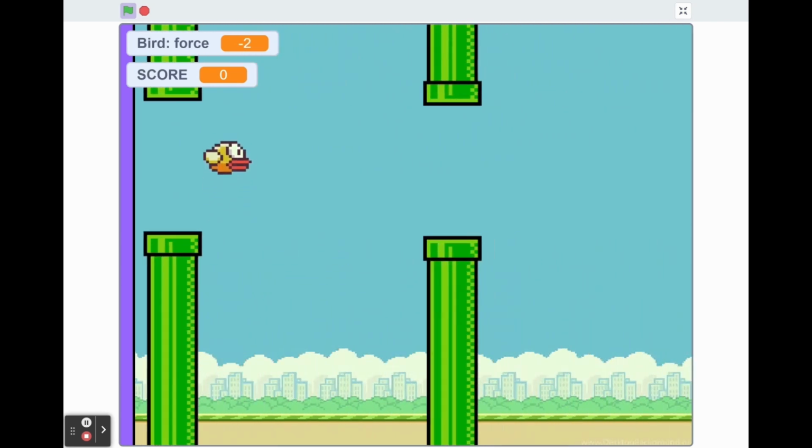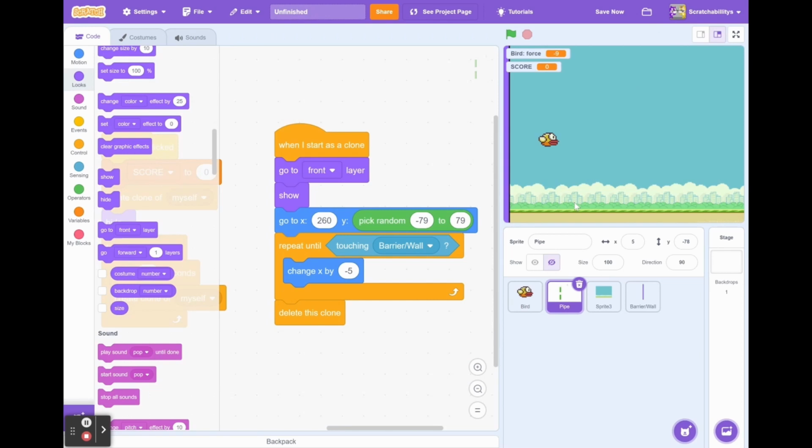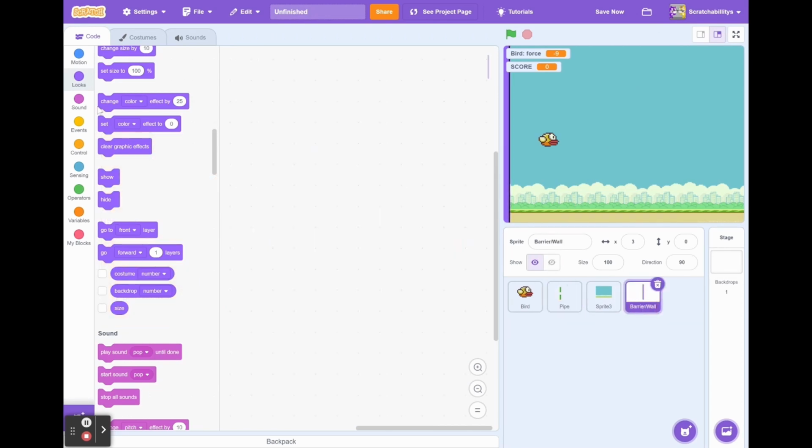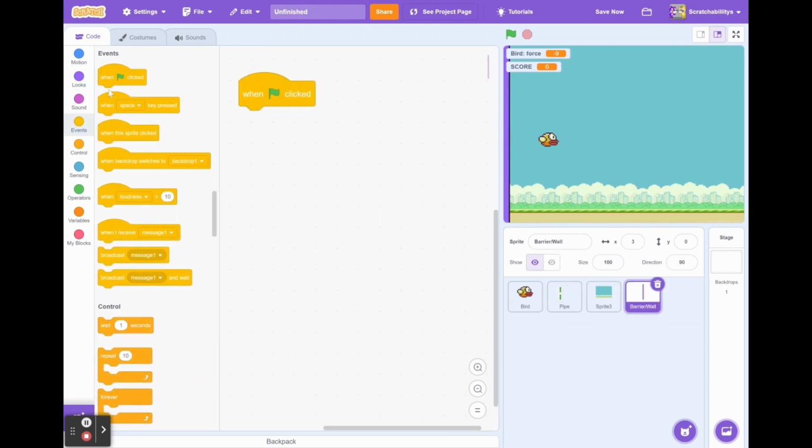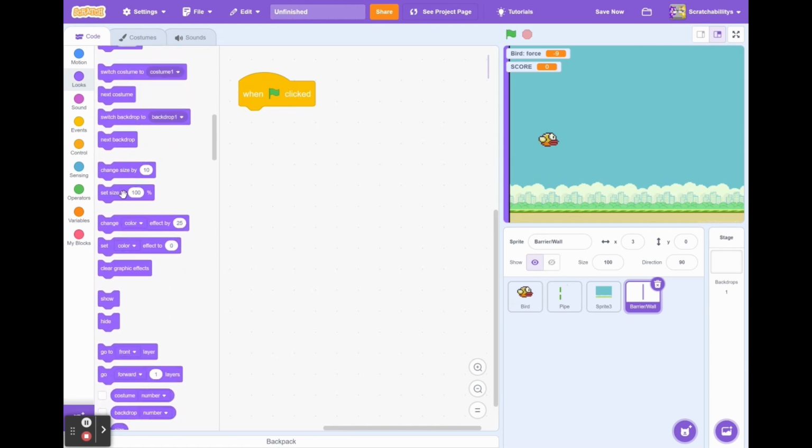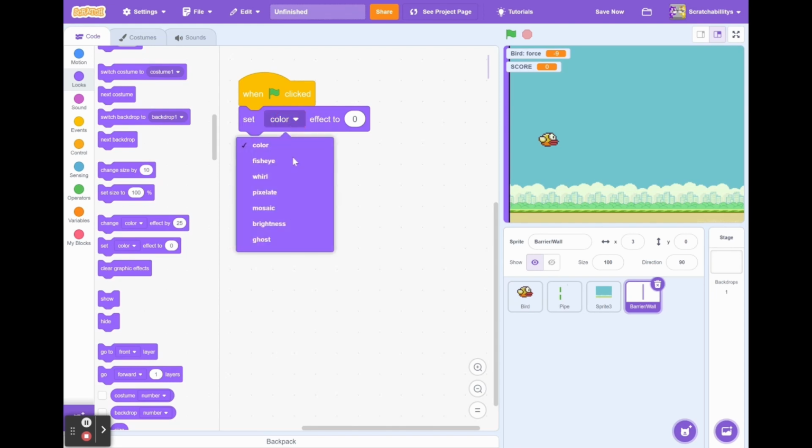But we don't want the barrier to show, but we also don't want it to hide. You know what time it is? It's time for when green flag clicked, set ghost effect to 100. And we all know why this happens.